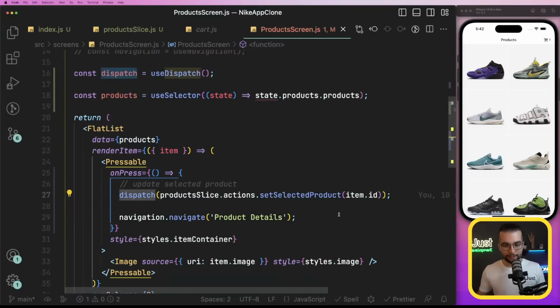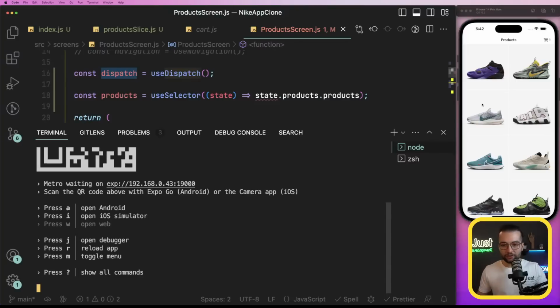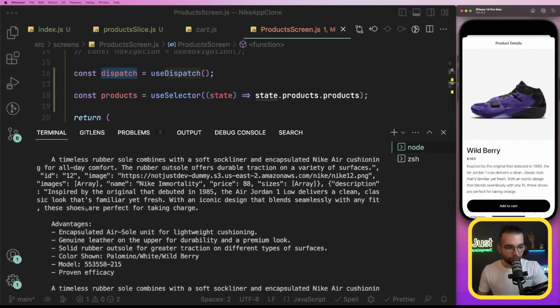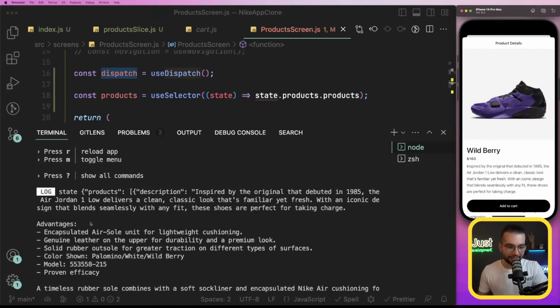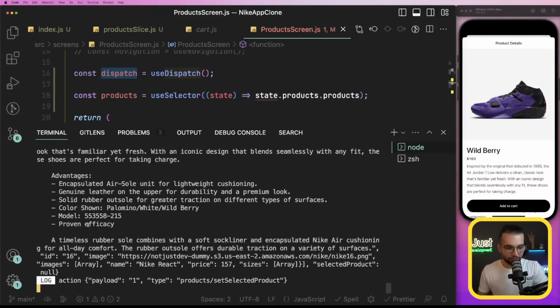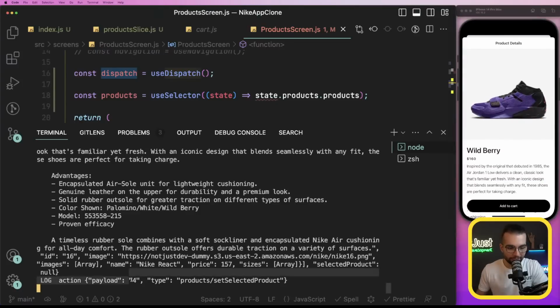So, having this dispatch, let's open the console. And let's try to press on one of these items. If I press here, we see the whole state, like it's a lot of data there. And then if we scroll down a bit, we see the action with a payload 1. And this one is the ID of the item that we clicked on. Because if I click on another one, we see payload 4. And it has the type that is automatically handled for us.